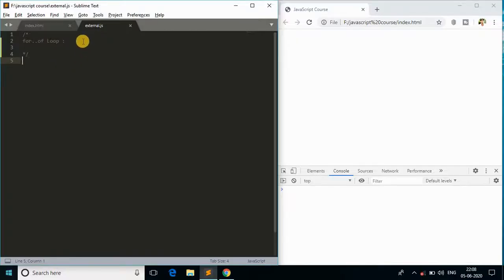So now guys, what the for of loop does is, it loops through the values of strings, arrays and much more. These are the iterable objects that we call in JavaScript. So the for of loop will be used to iterate strings and arrays and much more, like NodeList and Map, some kind of advanced thing. In this video we'll be having just examples with respect to strings and arrays using the for of loop.